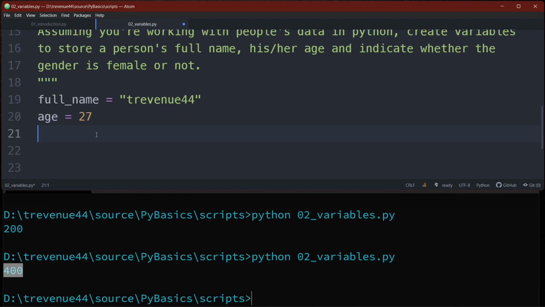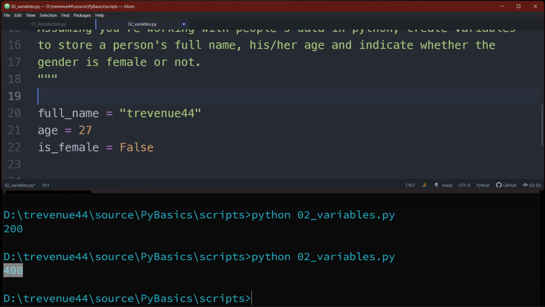Now, they said you should show whether the gender is female or not. So I could have a variable of the sort is female, and I could equate this to false. Obviously, I'm not female. So this is the answer to the question. We've created 3 variables, one for the full name. We've assigned a full name to that variable. Then we've assigned a variable name to the age. So age is equal to 27. And whether the person is female or not, we've set that to false.